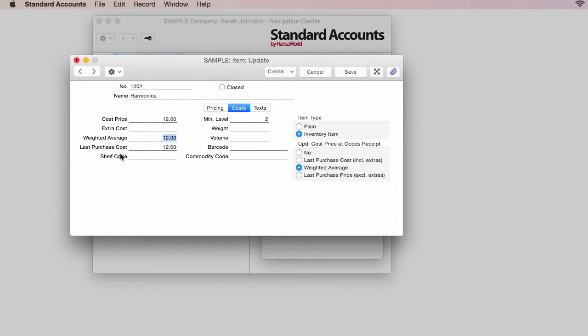The Last Purchase Cost field records the last unit cost price, including extra costs such as freight and customs duties, used when purchasing this item. Again, this field will be updated automatically from goods receipts, whatever the setting of the Update Cost Price at Goods Receipt options, and there is no need to enter a figure yourself. If you enter a shelf code in the shelf code field, it will be printed in the inventory list report. In the minimum level field, enter the minimum quantity of the item that you want to hold in inventory. This figure will be used in the deficiency list report, which you can use to produce lists of items that you need to purchase to maintain inventory levels and satisfy sales orders.